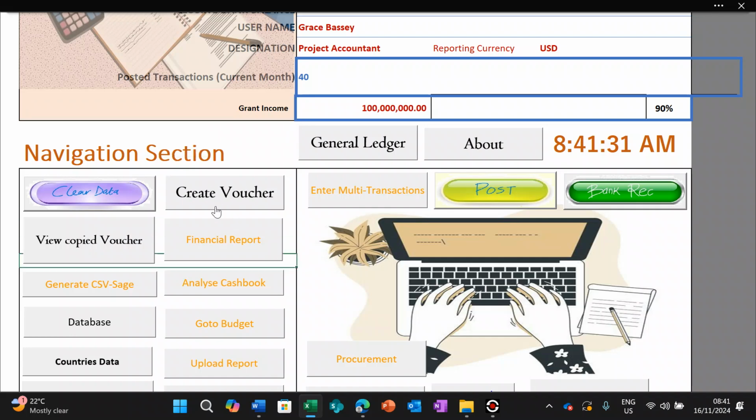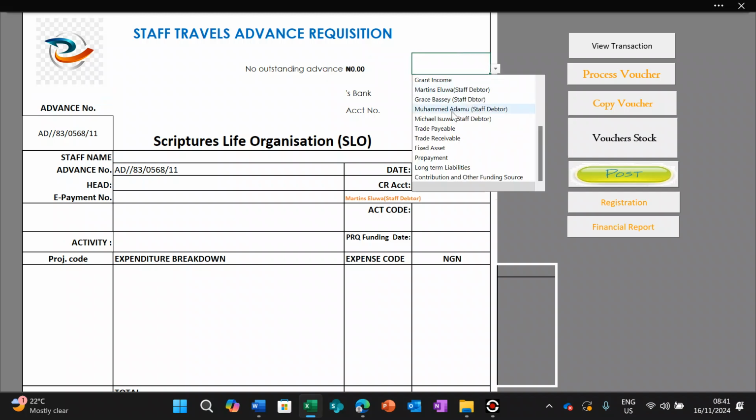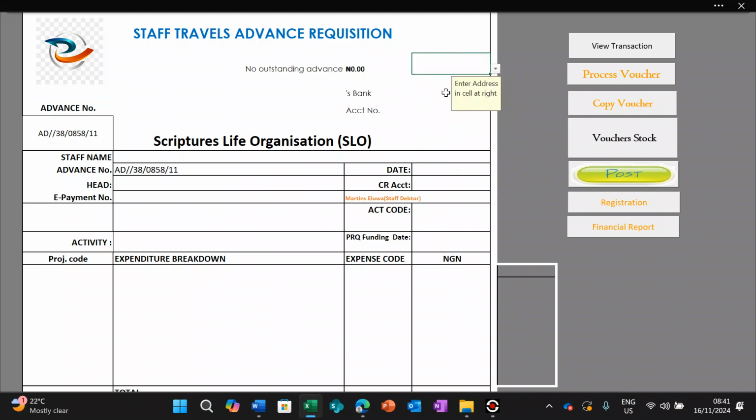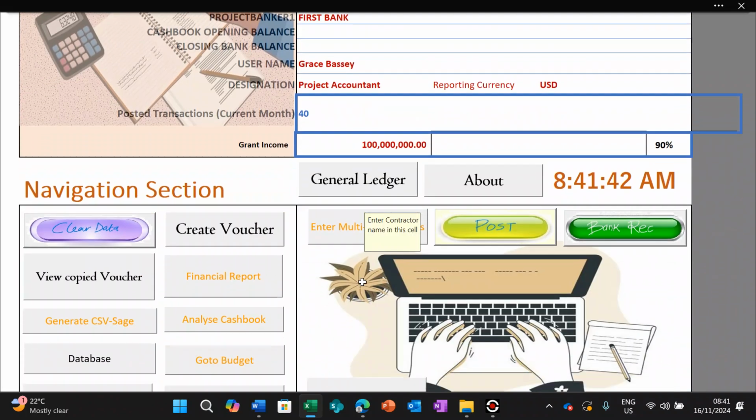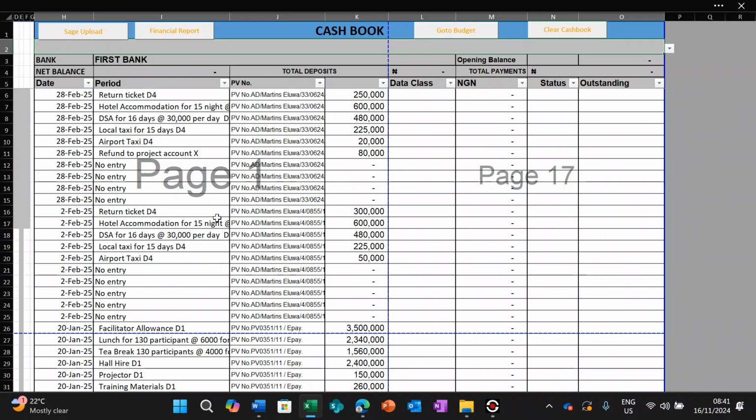Now if you go back to creating your voucher and you bring in Mr. Martins again, you see that his balance is 0. He's not owing you. He has retired all. Now you go back now to your cash book. Go to your cash book, analyze cash book. Click the analysis of cash book only once, because after you've worked your cash book, if you click it again, it will make you to go and analyze again. I'll show you a way to go to the cash book without passing through the analysis form.